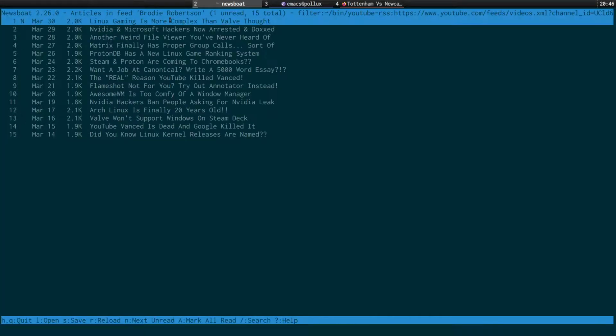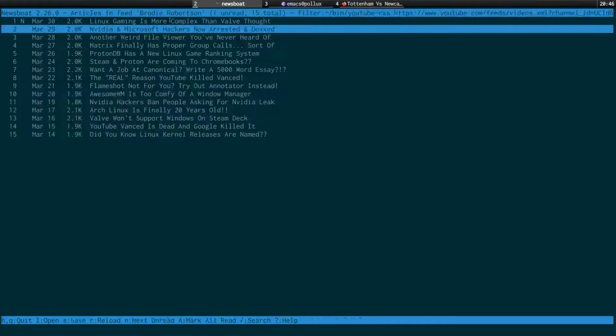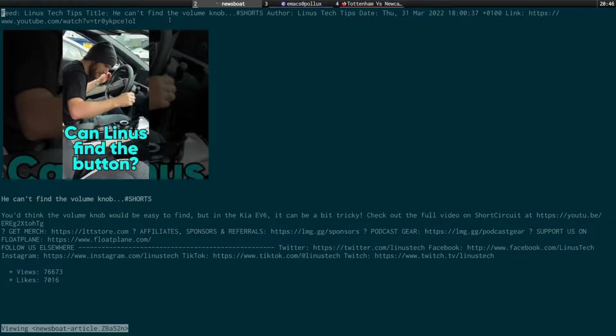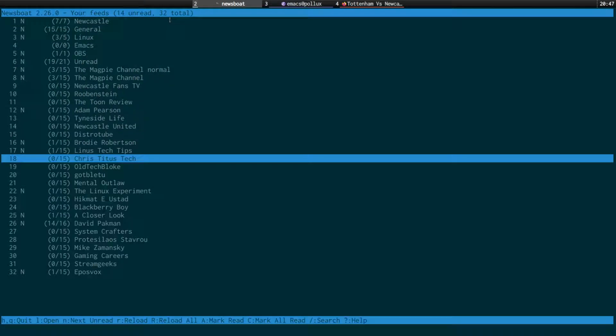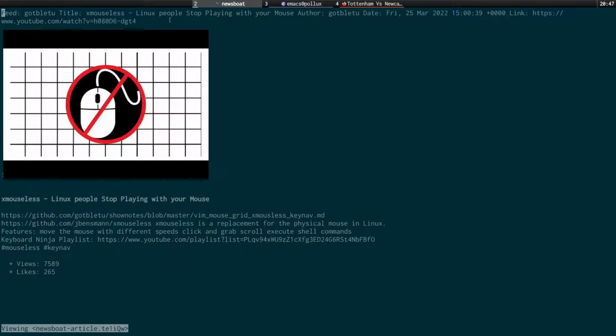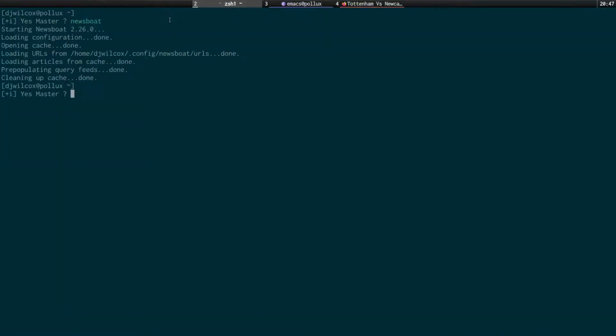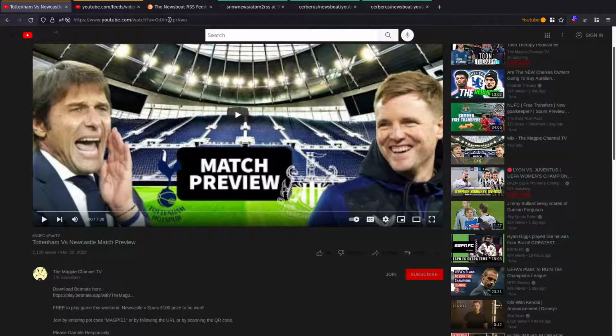But if I come through here, you see these all have images. And it's a much nicer experience to actually be able to see the images. You've got the text and you've got the views. So what I'm going to do is actually go through how we set this up.